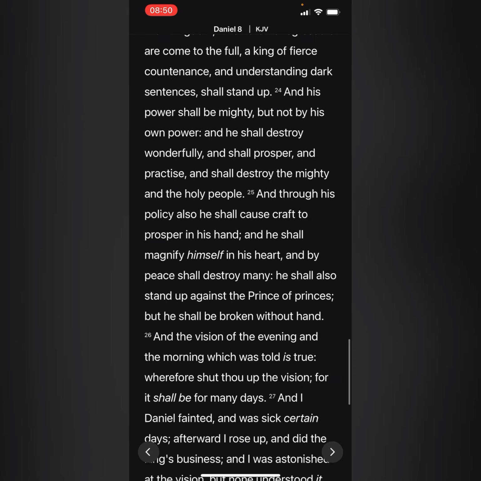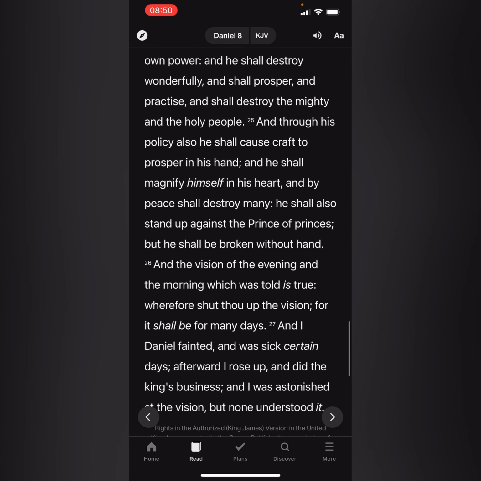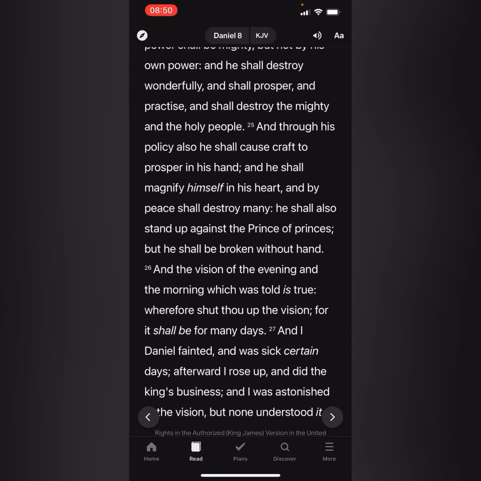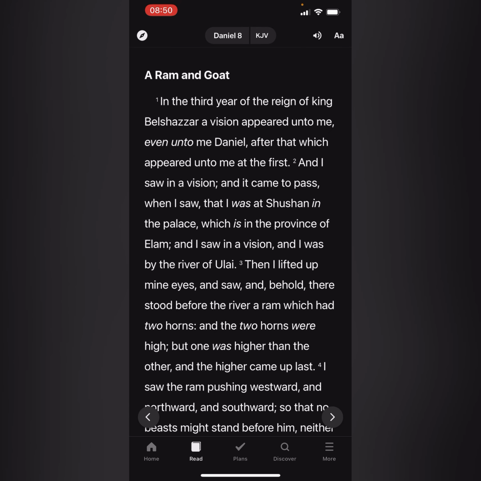Yeah. So when you're done reading Daniel chapter 8, if you check at the bottom of the screen, you're going to see an arrow that leads forward and an arrow that leads backwards. What that means is clicking on this arrow takes you to Daniel chapter 9, and clicking on the back arrow takes you to the previous chapter. That's basically what the arrows are for.